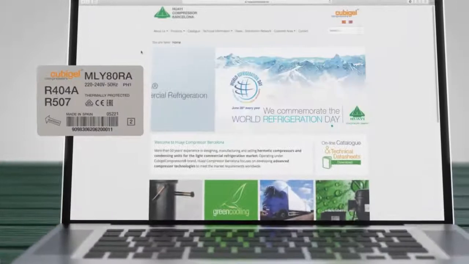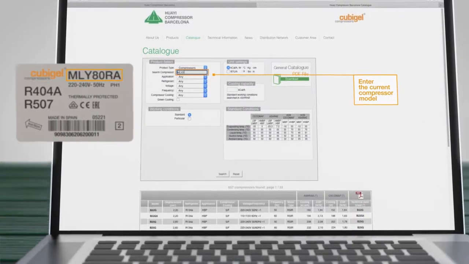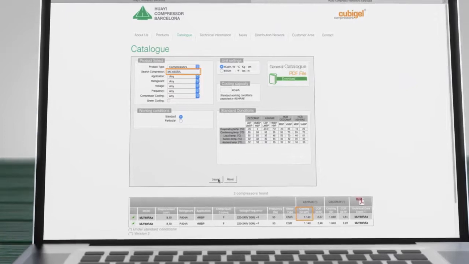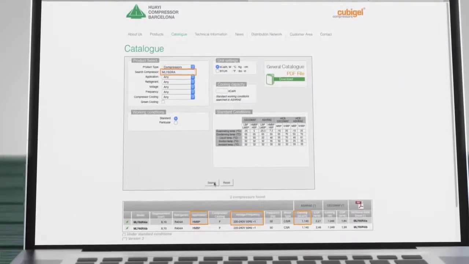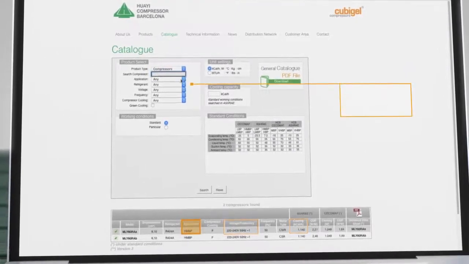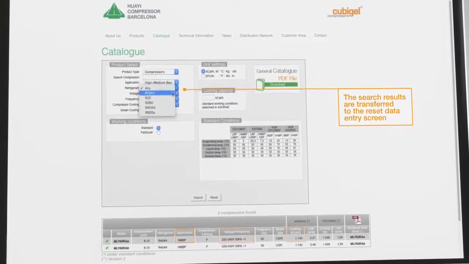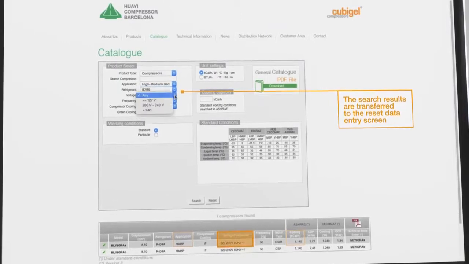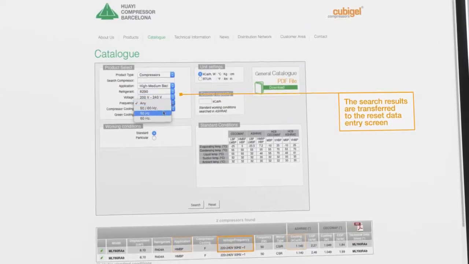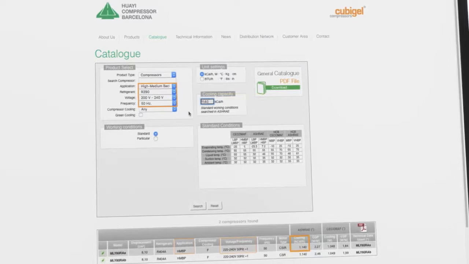To do this, we will enter the compressor model that appears on the label into our online catalog and click search. Once the search is complete, we will enter the refrigeration production values, voltage, and application into the system. After that, we will use the search filters to enter propane as a refrigerant, while keeping the same application and voltage as the original compressor, and the cooling capacity of the original compressor in the cooling capacity search box.